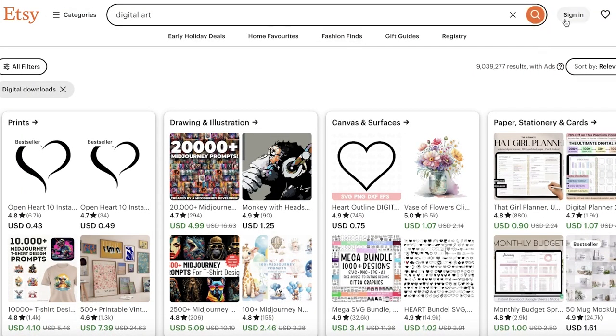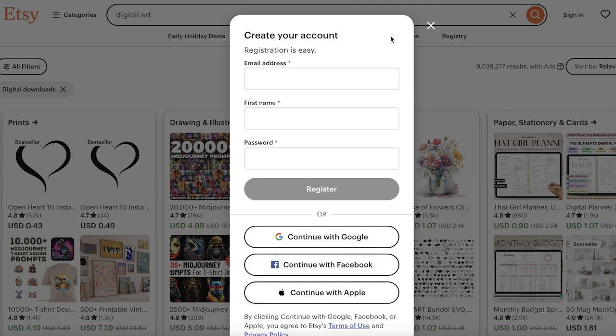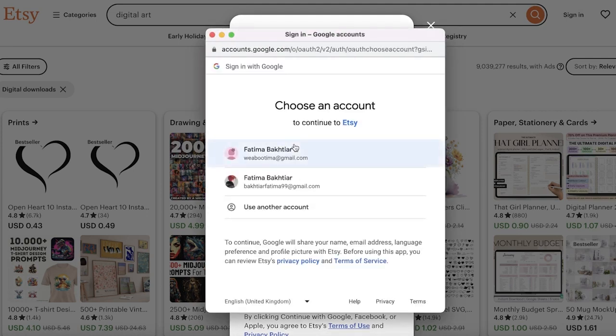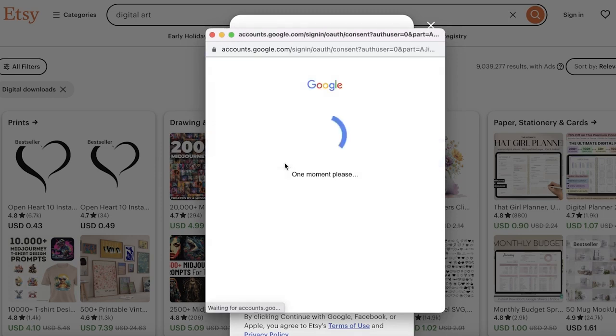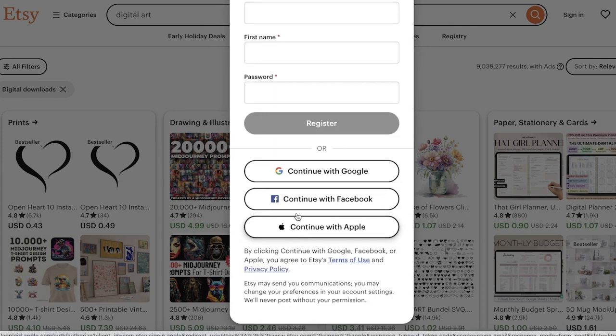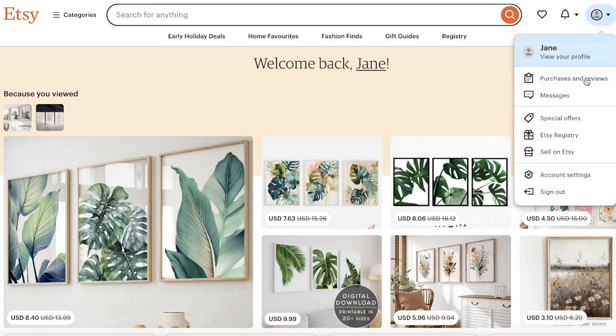And once you're on Etsy, click on sign in on the top right. Then you're going to create your account by clicking on register on the top right again. And if you already have an account, you can just simply sign into your account. So you can choose a Google account, Facebook account, or Apple account if you have already created your account previously. So now I have just created my account, and once you've created your account, you're going to click on your top right and you can click on sell on Etsy.